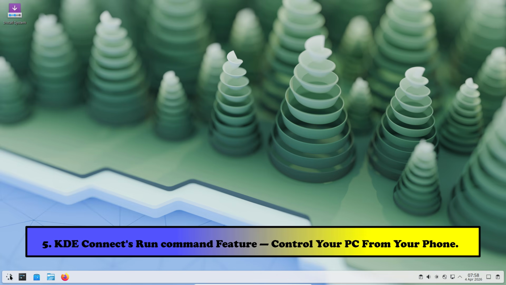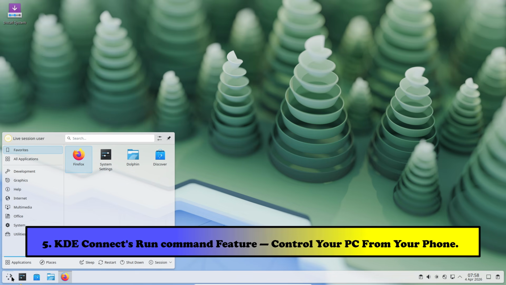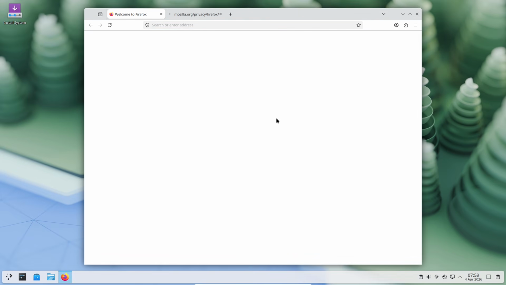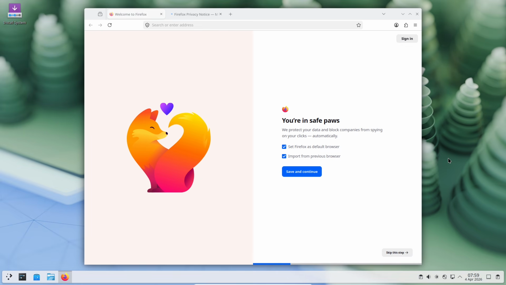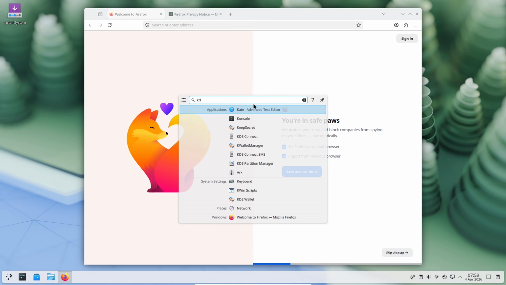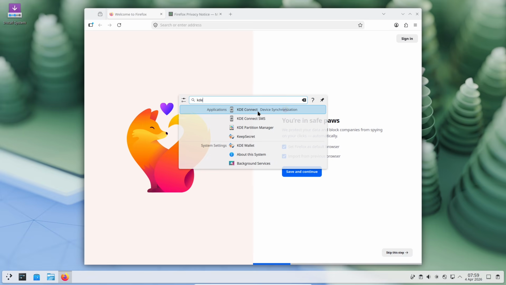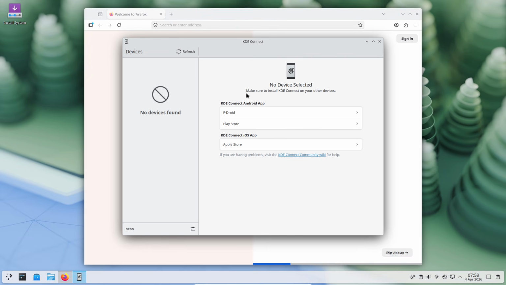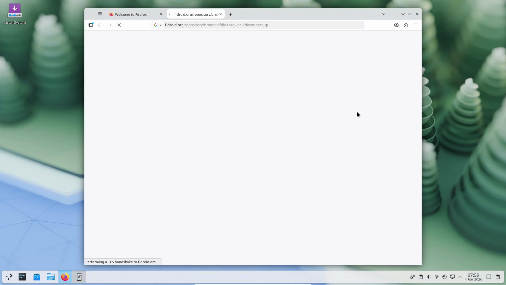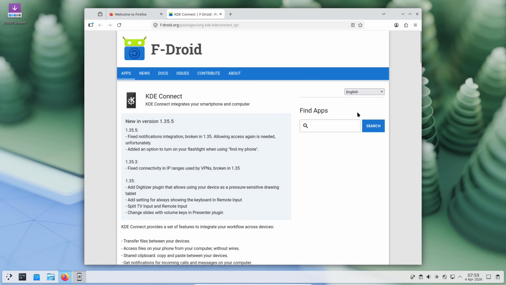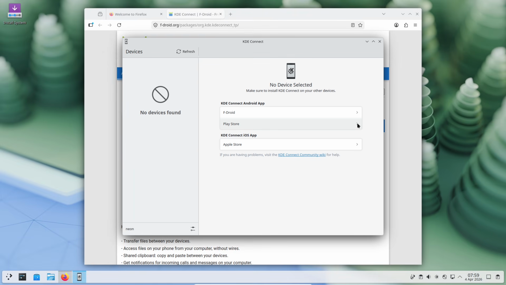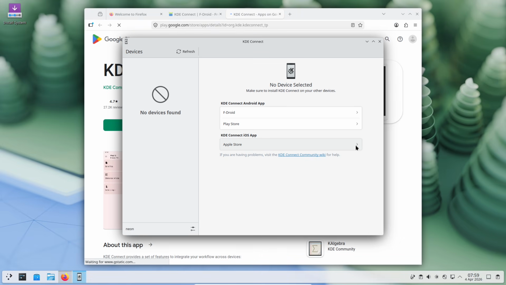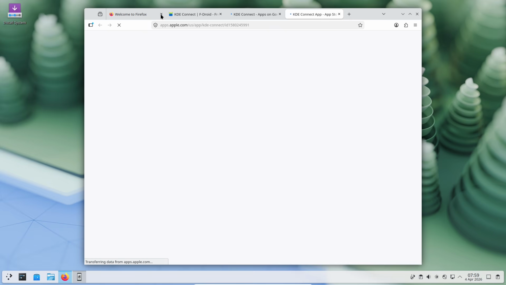Feature 5. KDE Connect's Run Command feature. Control your PC from your phone. And finally, my personal favorite and one of the most underrated things in the entire KDE ecosystem. You've probably heard of KDE Connect. It's the app that connects your Linux PC and your smartphone, letting you transfer files, mirror notifications, use your phone as a remote trackpad, all very useful stuff. But buried inside KDE Connect is a feature called Run Command, and it's genuinely powerful.